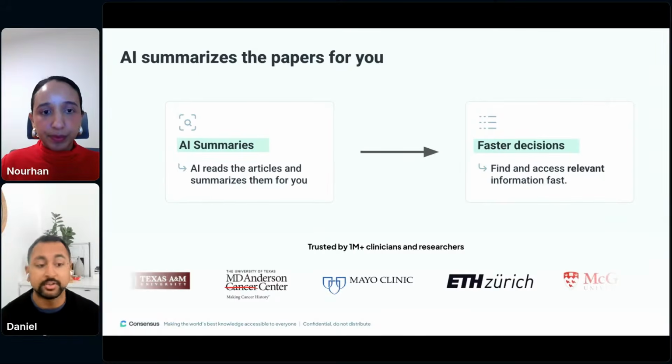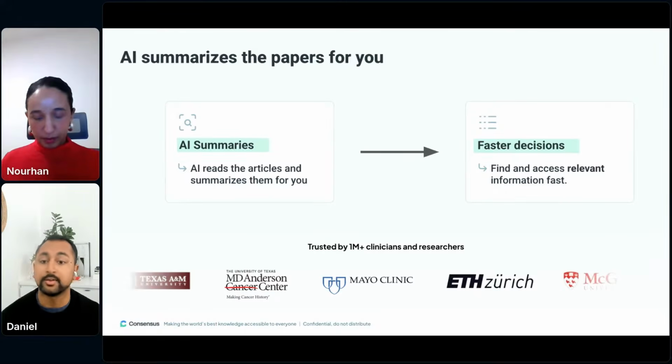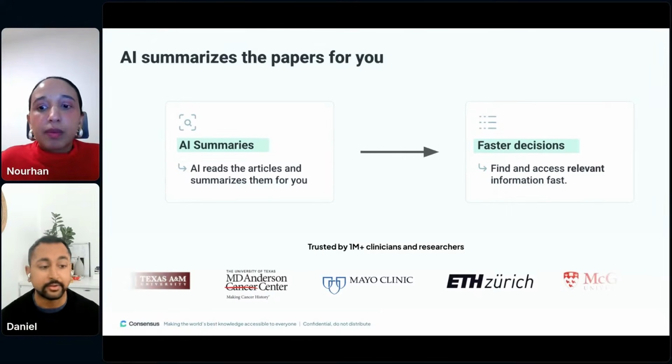And just to give you a sense, Consensus is now used by over 1 million clinicians and researchers across a variety of institutions. I've put some of the logos on here that I thought might be relevant. For example, Mayo Clinic, a ton of the researchers there use Consensus, MD Anderson, ETH Zurich. I know there are some folks from Europe as well, Texas A&M, McGill, University of Michigan. There are over 100 universities and top tier research centers and clinical research centers in the US alone that use Consensus, and more broadly, it's used by over 10 million researchers around the world. So this 1 million is just specific to clinicians.